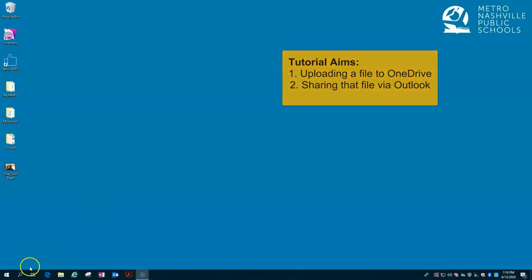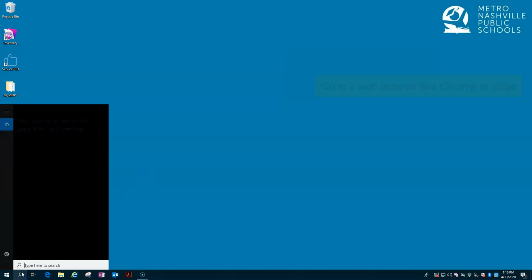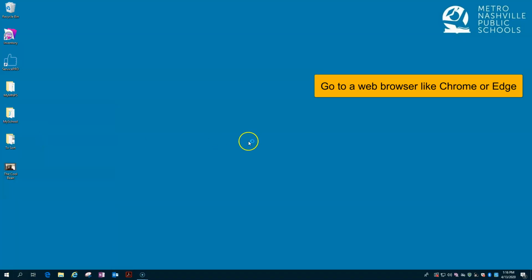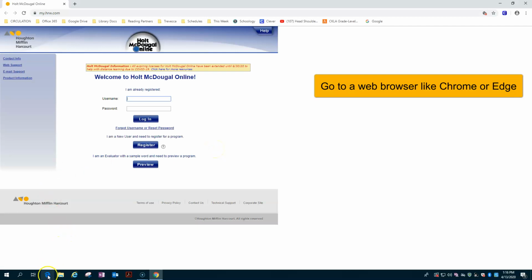The first step is to go to a browser. I'm going to go to Google Chrome. That's typically what I use. You could also use Microsoft Edge if you'd like.